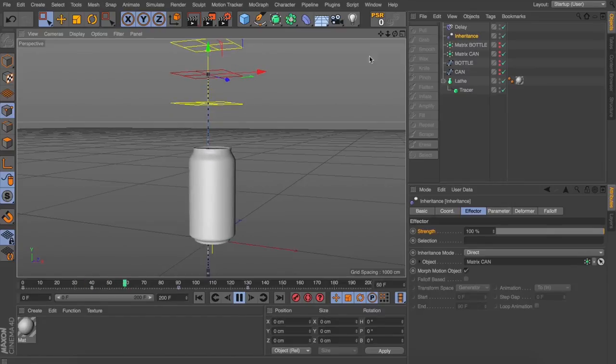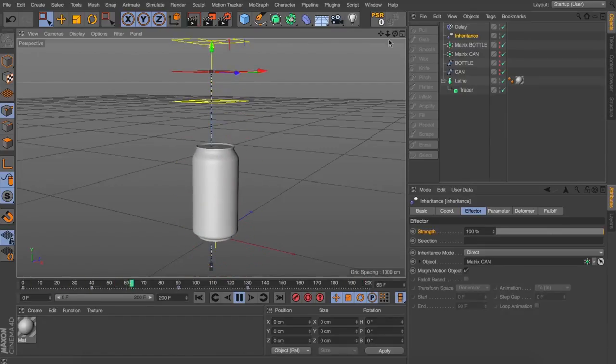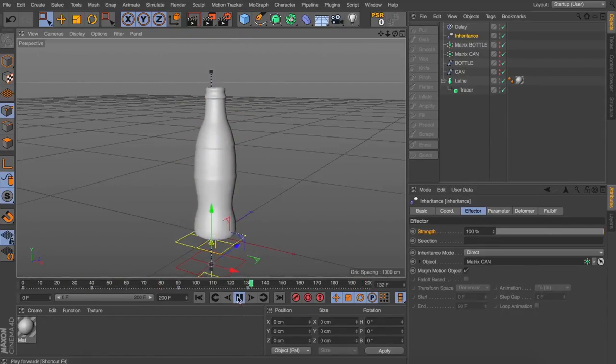We morph into the can and then return back to the Coke bottle. That's quite a fun little animation there. Only a couple of keyframes, and we let Cinema do a lot of the hard work, creating this nice organic motion just using that delay effector.